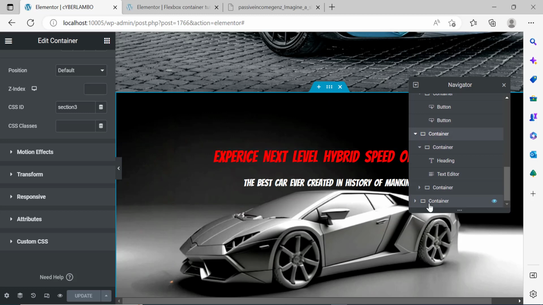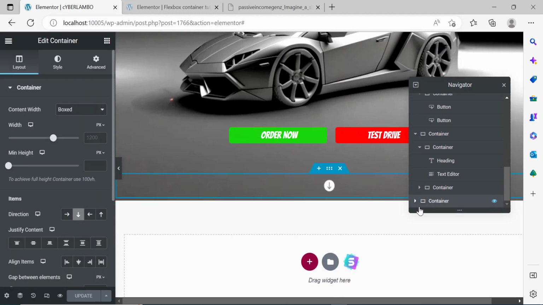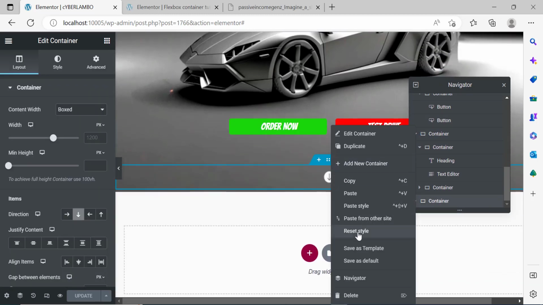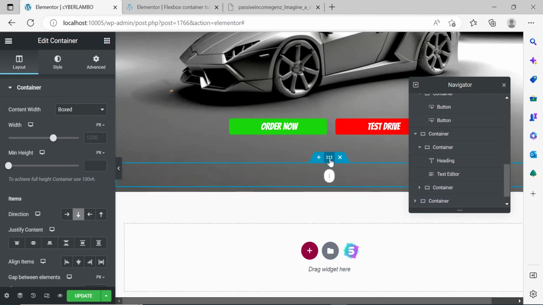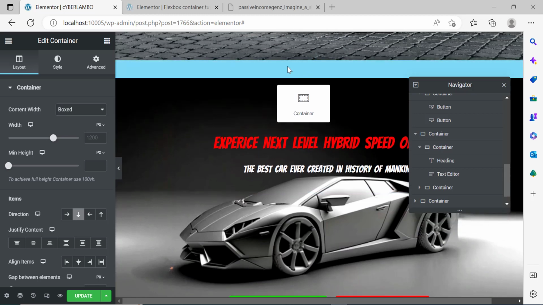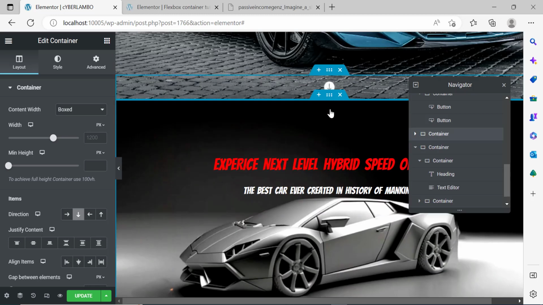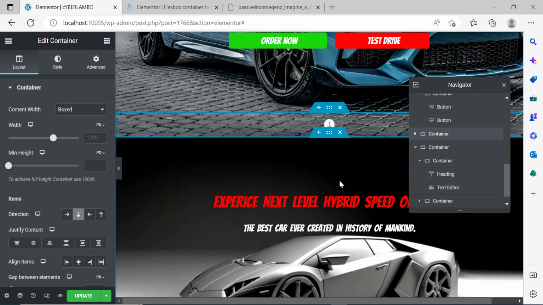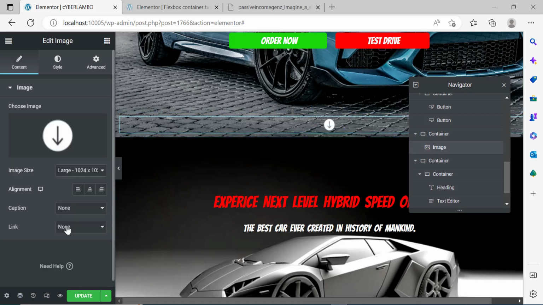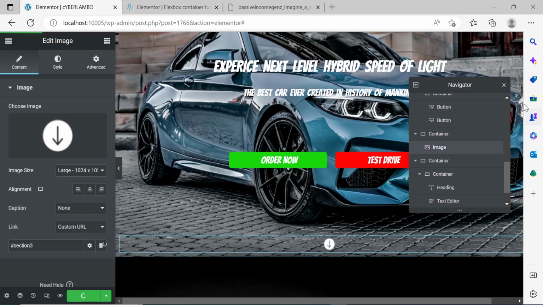Now where is my container? This is the one. I'm going to duplicate it and then just take one of those and drag and drop it between these. All right, so that solves the issue. So this one, I'm going to click on it this time, click on custom URL, add my URL, but make sure to add a hashtag before, update, and that's it.